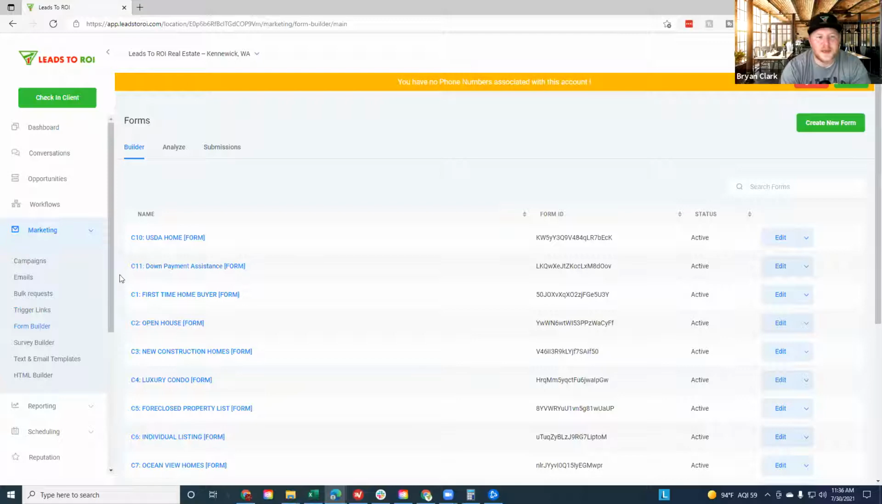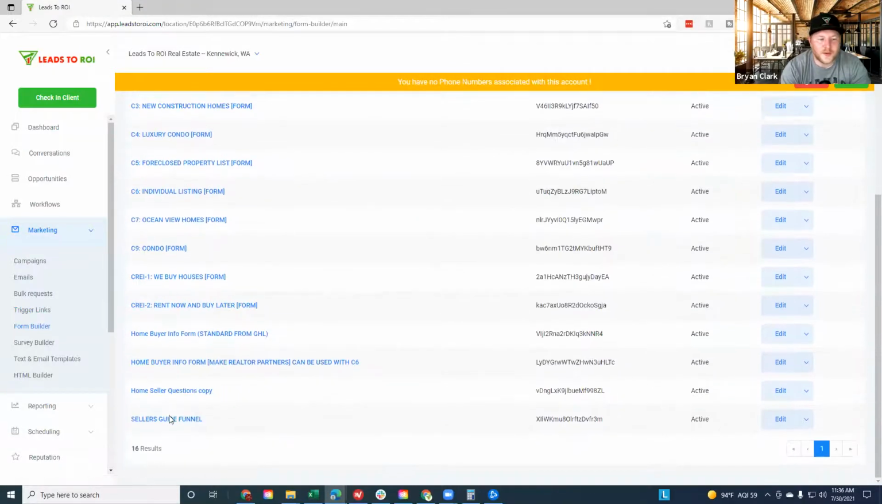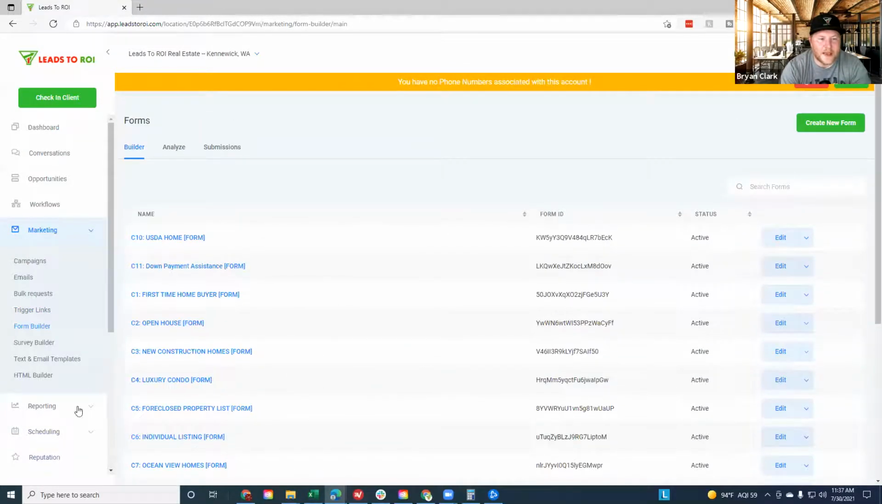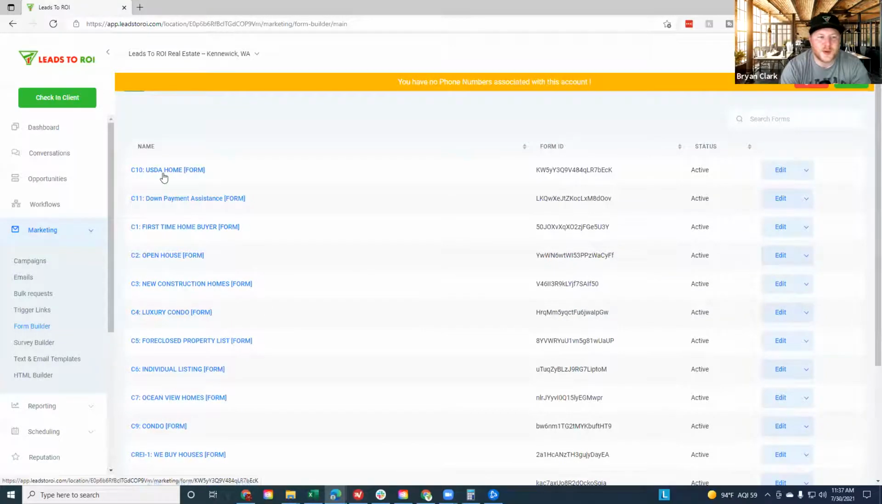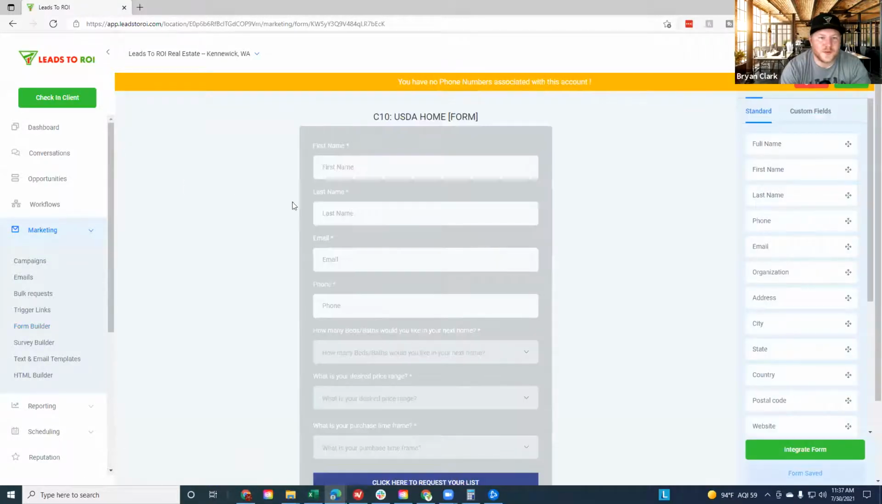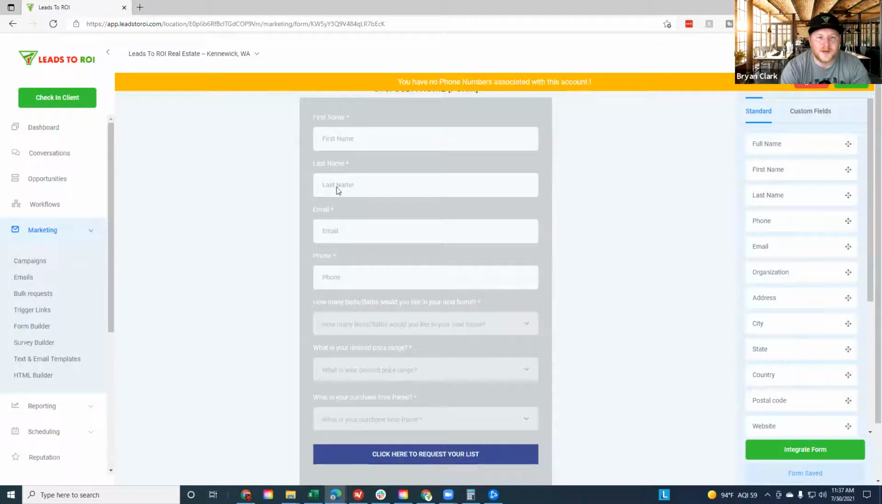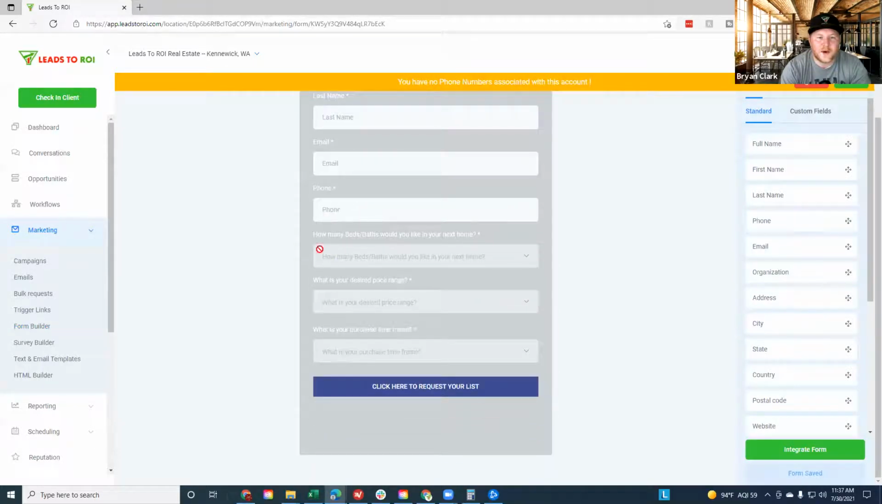Form builder. This is where all of our forms are housed for our landing pages. So you can always go in and create your own new forms. But as you can see, this is like for a USDA home loan form: first name, last name, email, phone number, how many beds and baths they're looking for in their next home, what their desired price range is, and what their purchase time frame is. You can do any kind of customization on this that you would like.